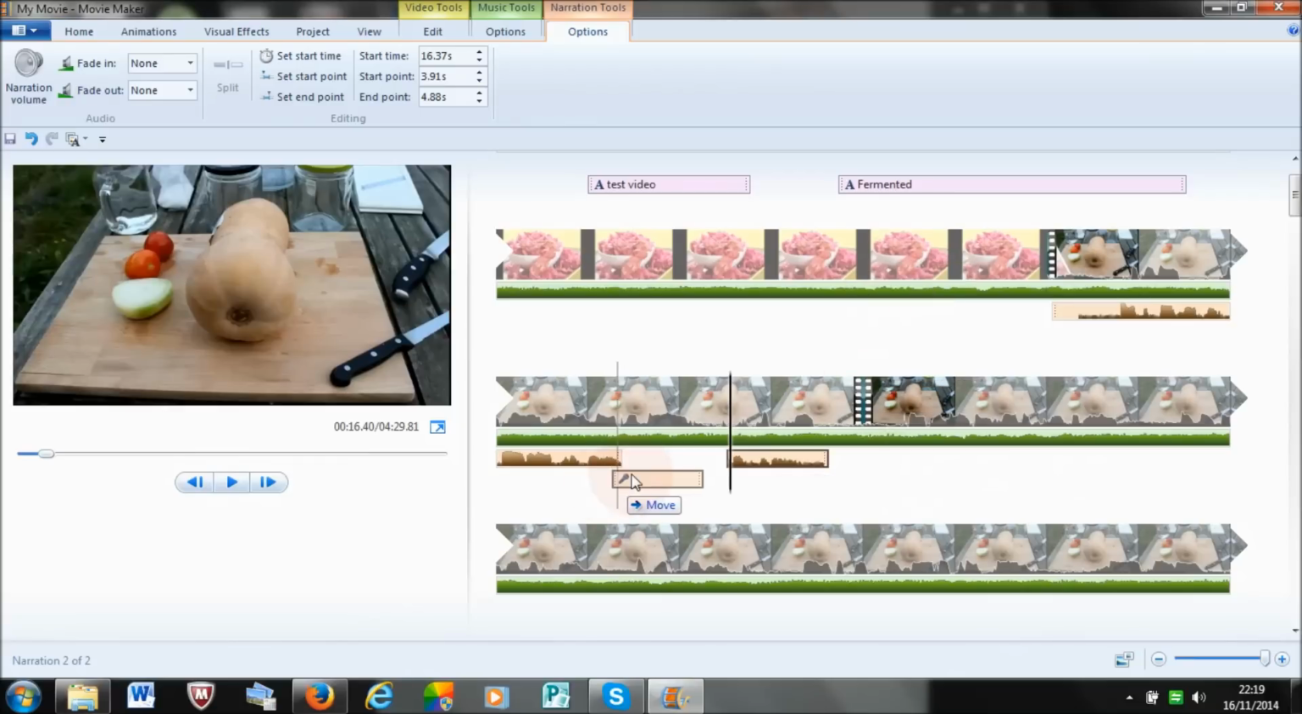Okay, and you can remove it if you want, or you can put it somewhere else. So it's pretty versatile what you can do with it.